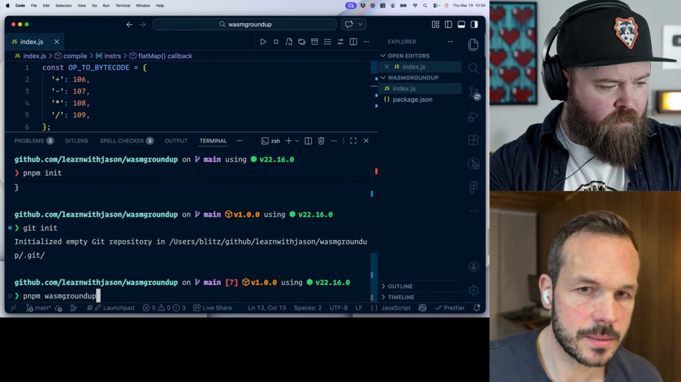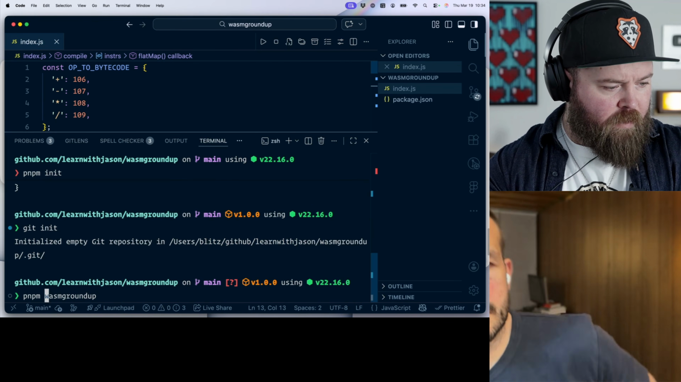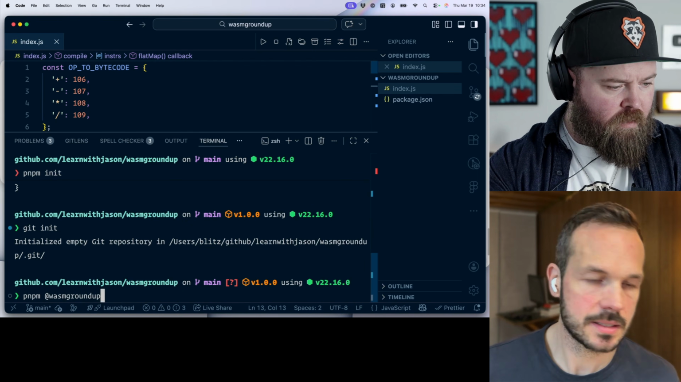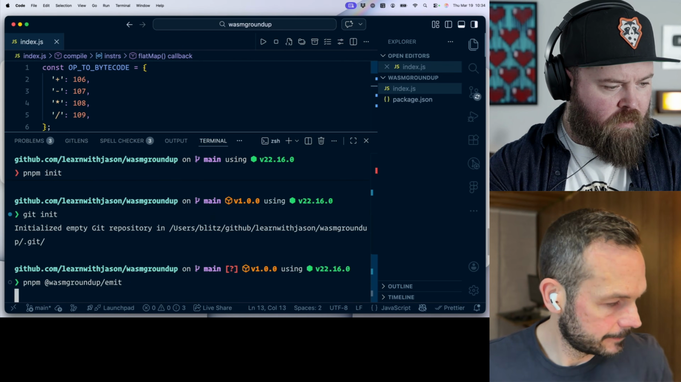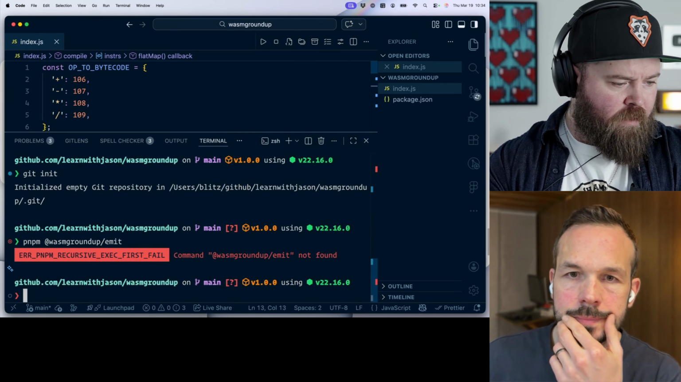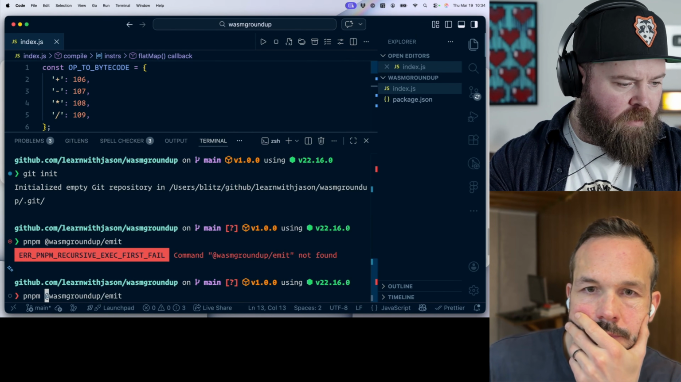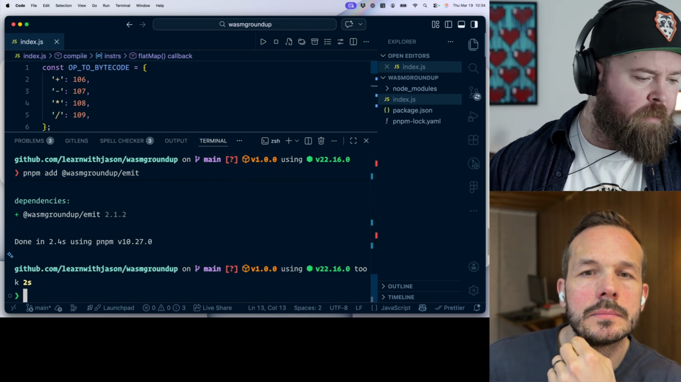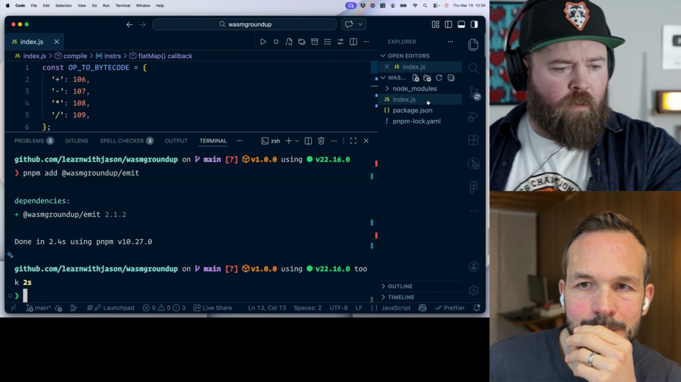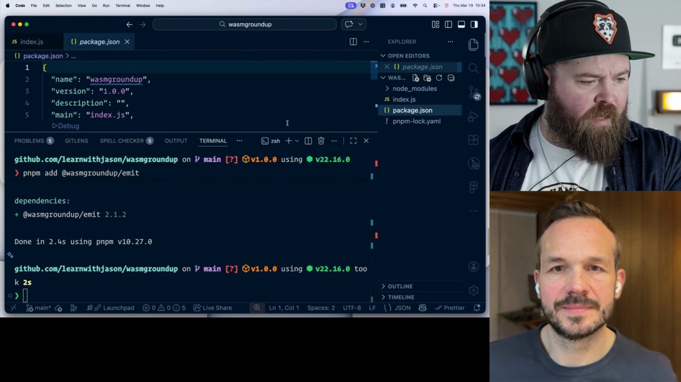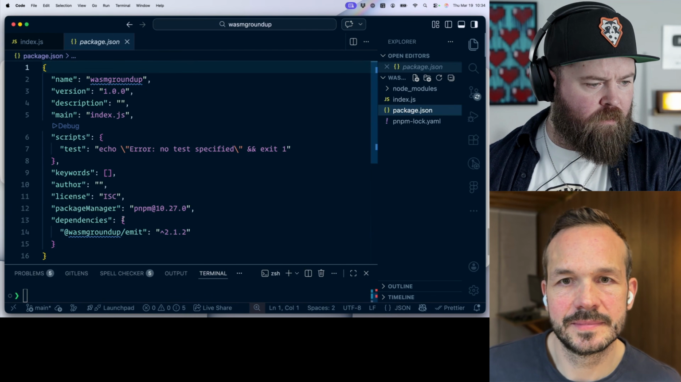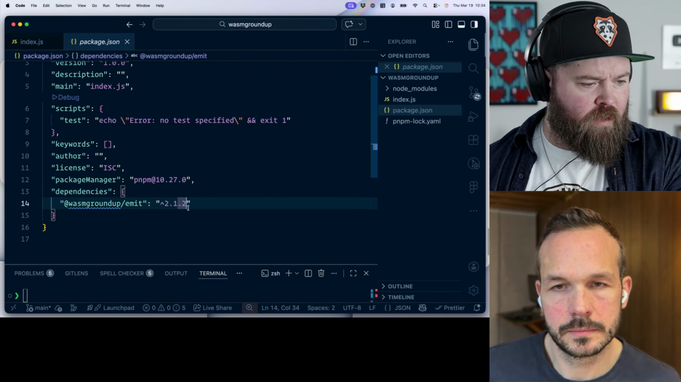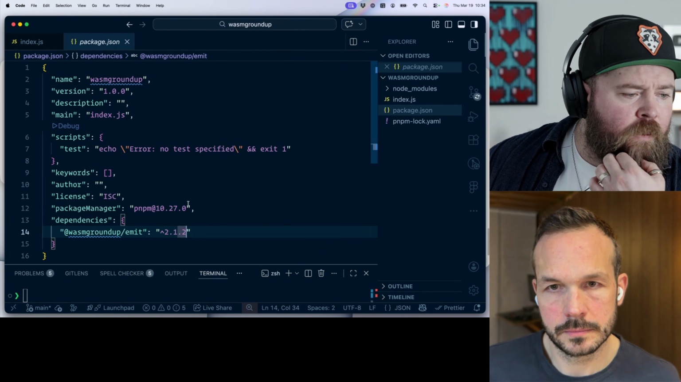At Wasm ground up, like its namespace. Got it. /emit. Emit. What am I doing? That's not how any of this works. Okay. But I remember how to code. We've got the Wasm ground up installed at version 2.12.